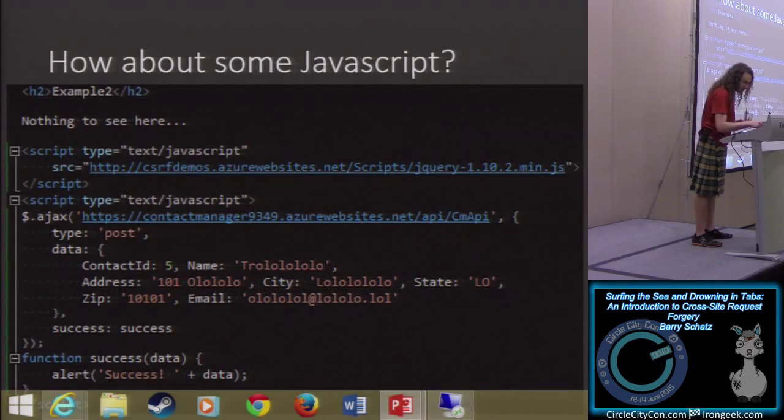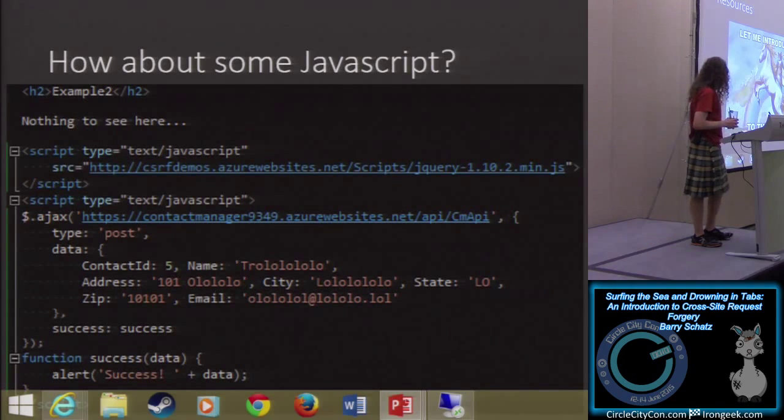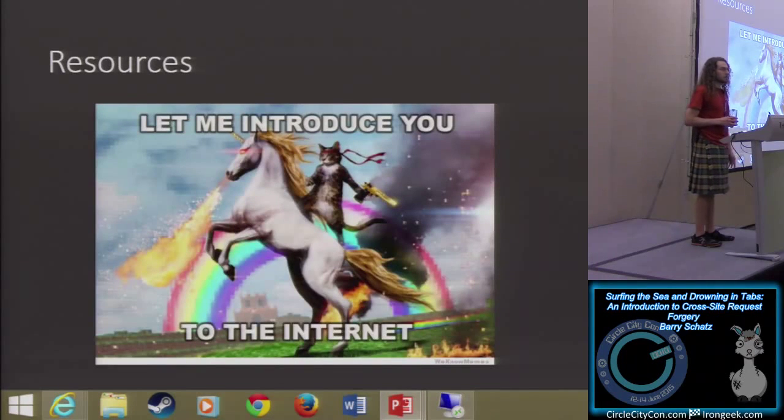Hold on. Let me go back to... There. That's how you cyber protect your cyber resources from cyber attacks from cyberspace. I don't think I said cyber enough. Hey, the internet is made of cats.